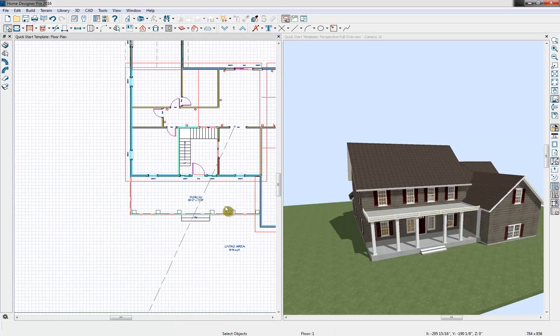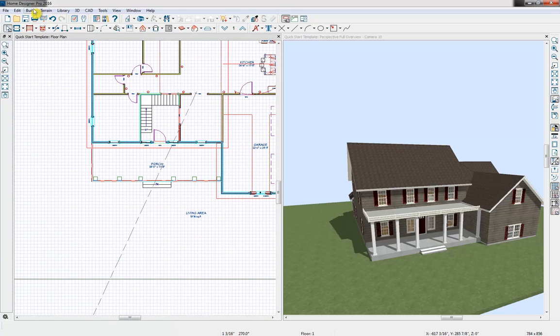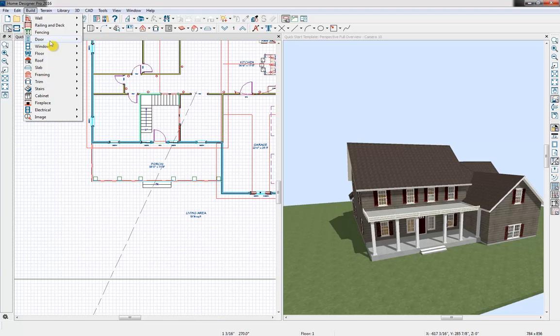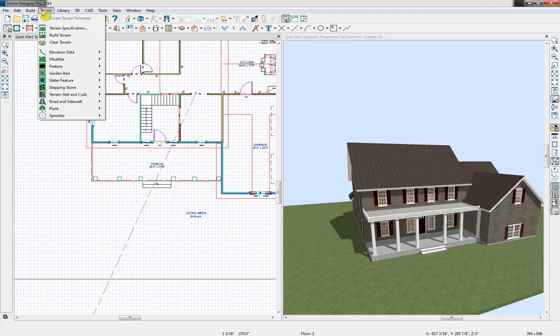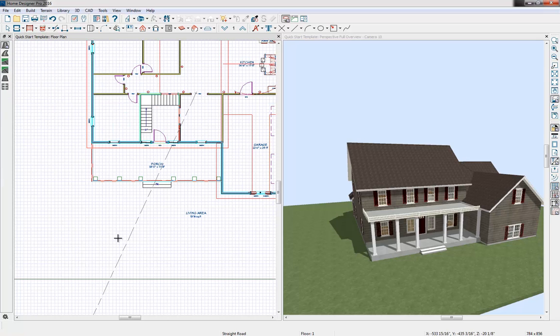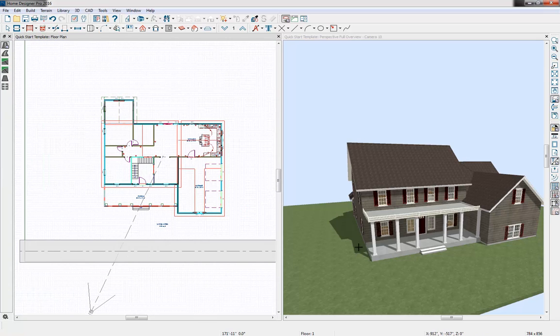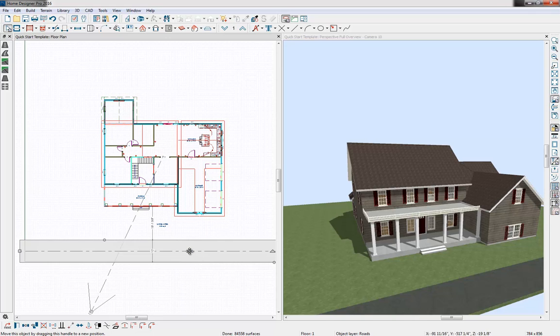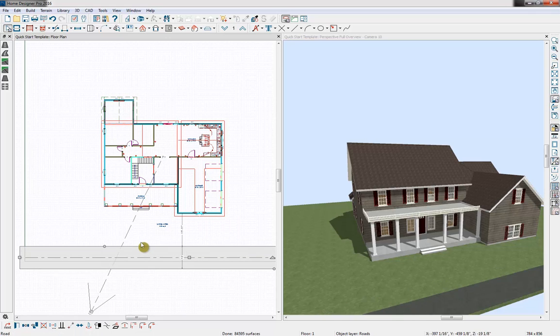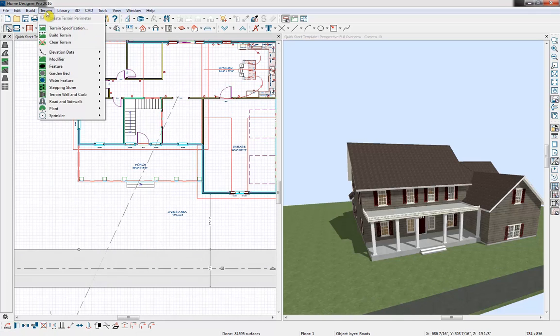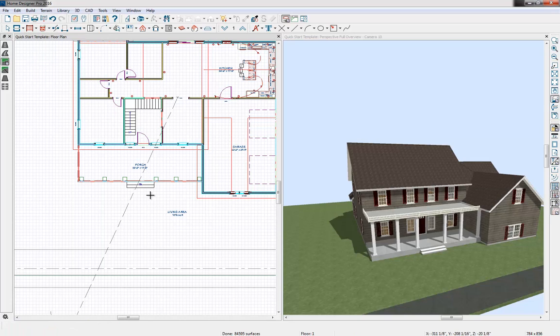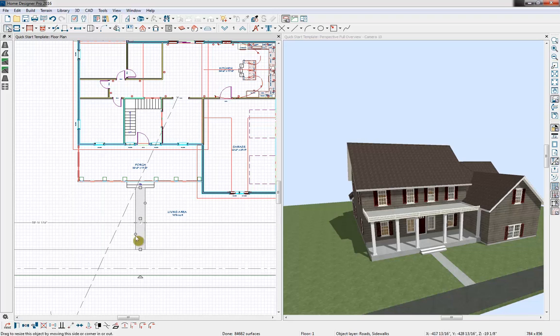So I'm going to draw a sidewalk leading up to it. So we're going to go to Build, actually Terrain Options, and then we have Road and Sidewalk. So first I'm going to draw a road across this plan. We'll pull that back a bit. And then a sidewalk leading up to that porch. We'll resize that a little bit.